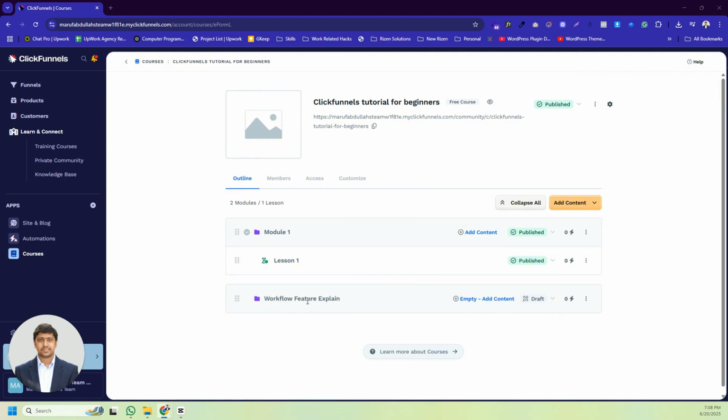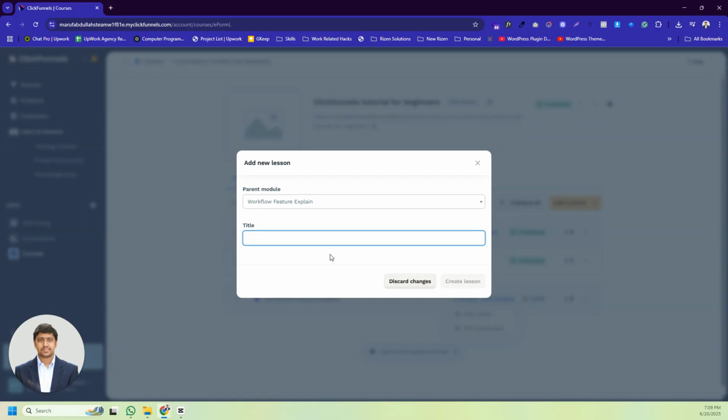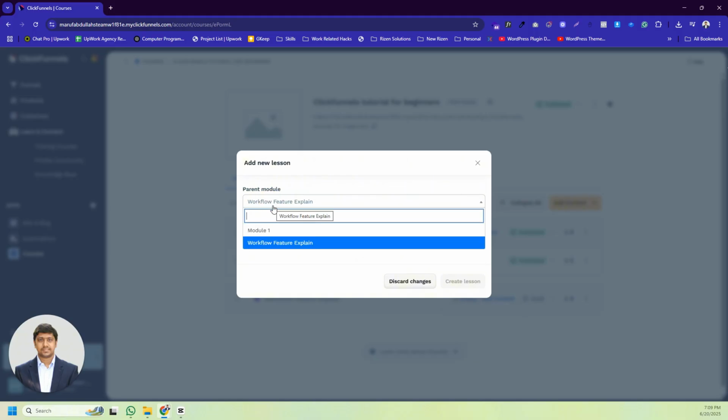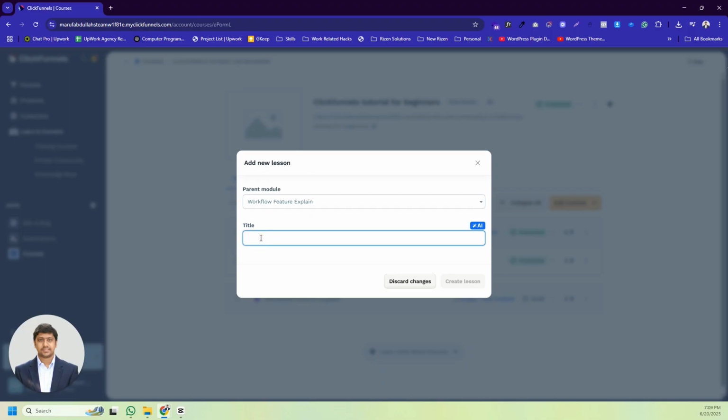Since the module we just created doesn't have any lessons yet, you'll see an empty Add Content link. Click on that link to add a lesson. When the Add Lesson window appears, you'll notice it looks very similar to the window we saw when adding a module. However, this time there are only two options, Parent Module and Title. From the Parent Module dropdown, you can choose which module this lesson will be placed under. Since we're adding it under the module we just created, we'll leave that selected. Now, in the Lesson Title field, type in the name of the lesson you want to add. Once you're done, just click the Create Lesson button and your new lesson will be added under the selected module.